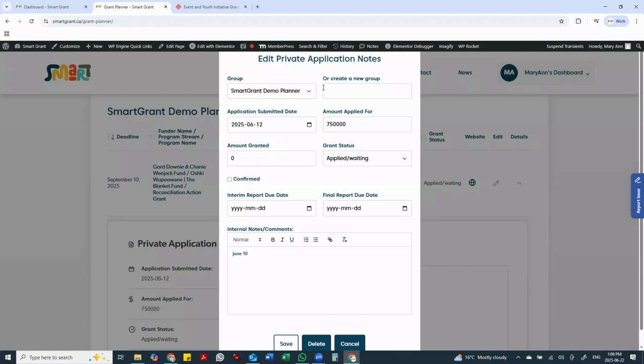We have it in this group. Let's say you want to add it to a different one or add a new one, you can do it here. The date the application was submitted, let's say it's today. Amount applied for. When the grant is approved, you can put in here the amount that was granted. You also have an application status.